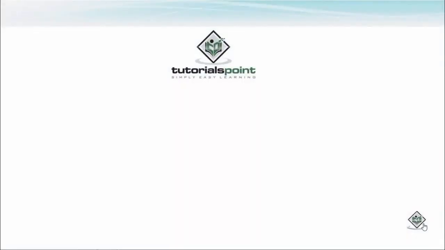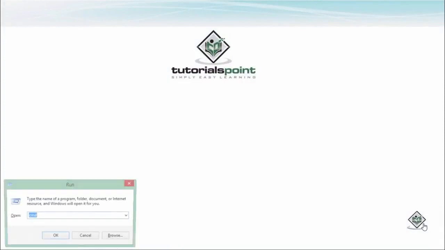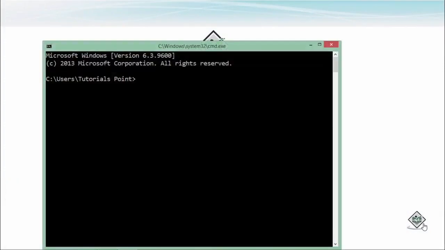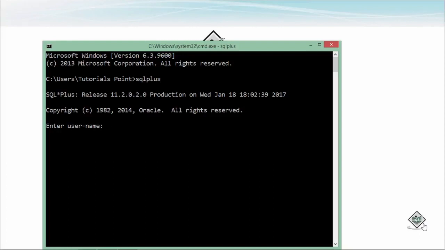Now to get started with Oracle SQL implementation, first of all we will go to Run and type cmd so that it opens the command prompt for us. Here I will pass a command like sqlplus. As soon as I hit enter, it will ask for the username and then the password.